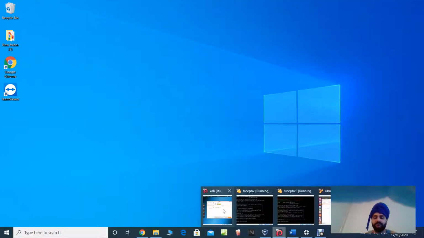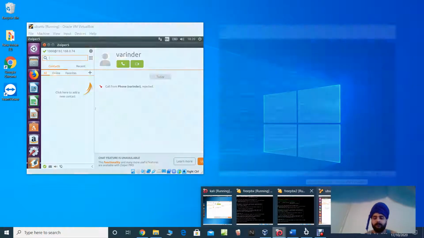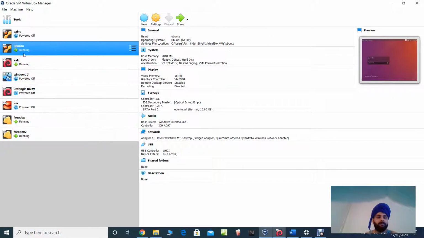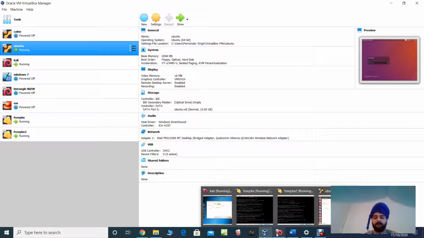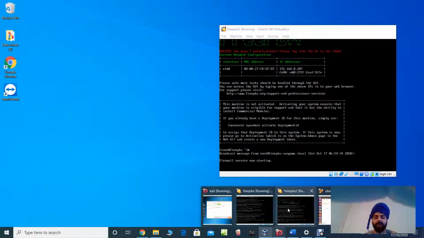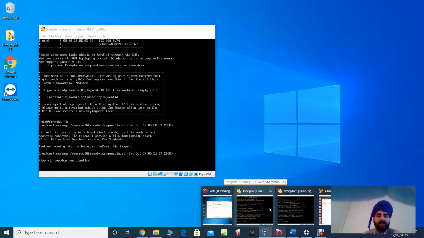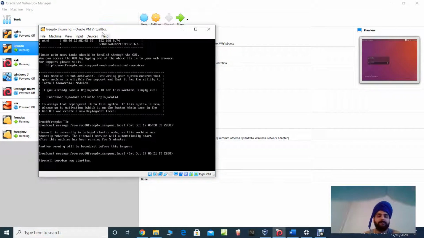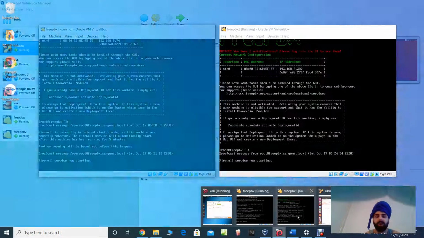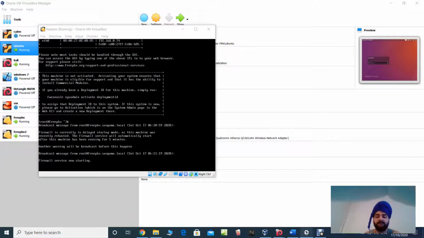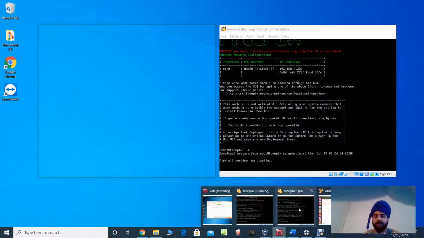So here in my virtual machine, I have already downloaded both Ubuntu and Kali, and here FreePBX. I have already set all of these up. FreePBX and FreePBX2 both are running. The IP address for the first server is 192.168.10.74, and for the other one all the digits are the same, the difference is just the last part of the IP address. For this one it's 267.